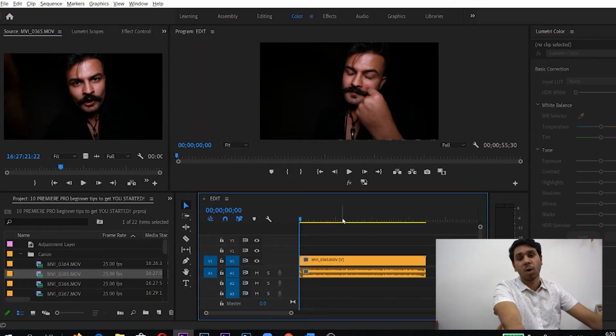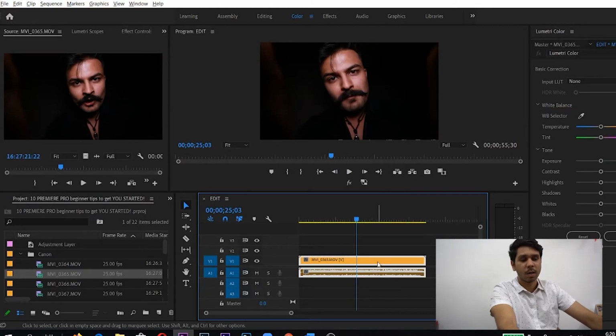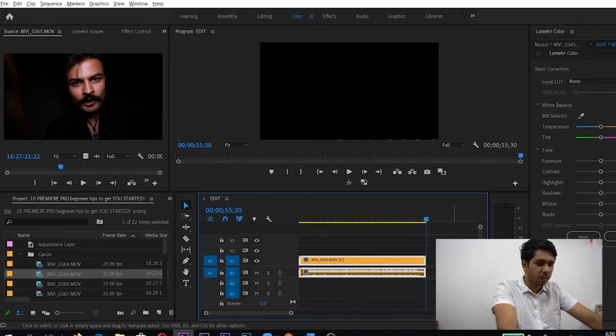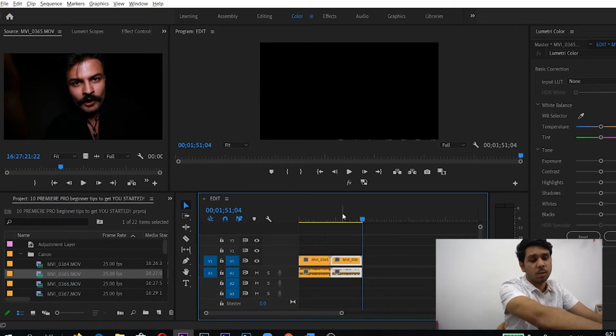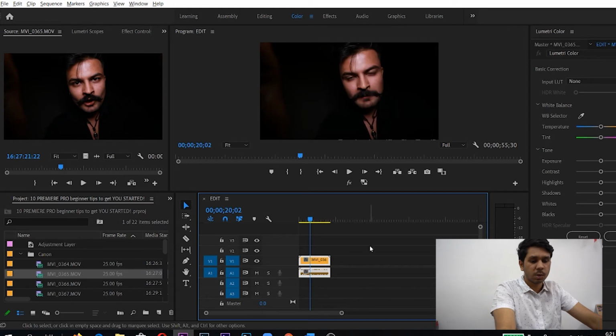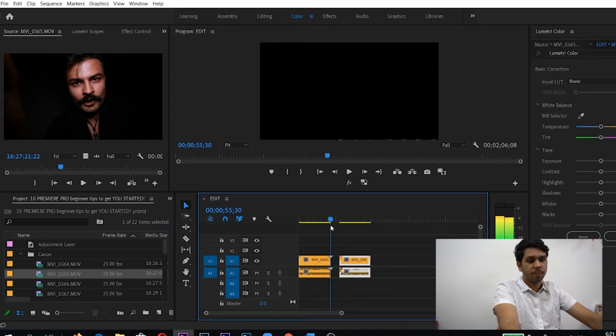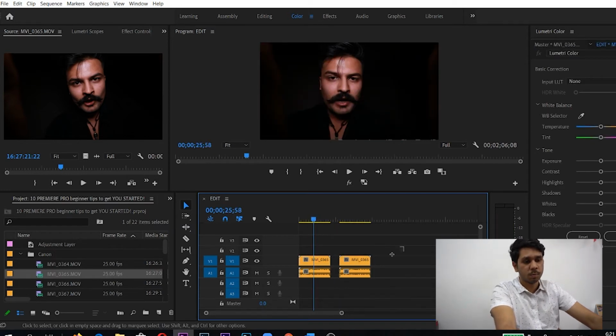So the next step is the Alt key. What this does is, if you want to copy a clip, you would normally Ctrl C and then go to the end of the clip and Ctrl V. But that sort of slows you down every time you want to do it. So what you do is hold down your Alt key and just drag, and you have a copy. So yeah, definitely use the Alt key to copy.